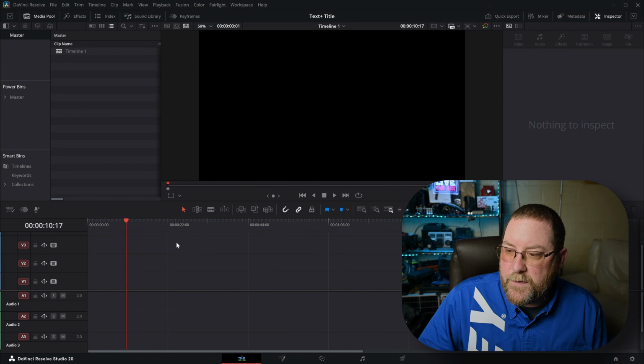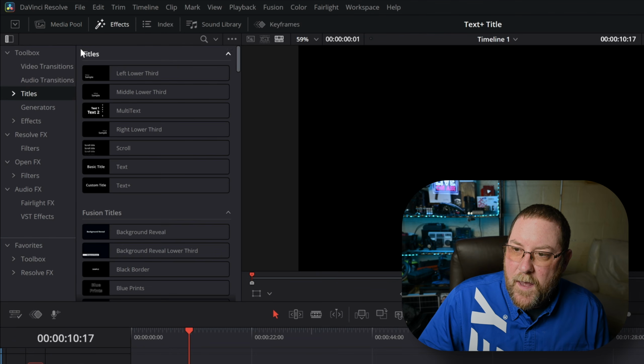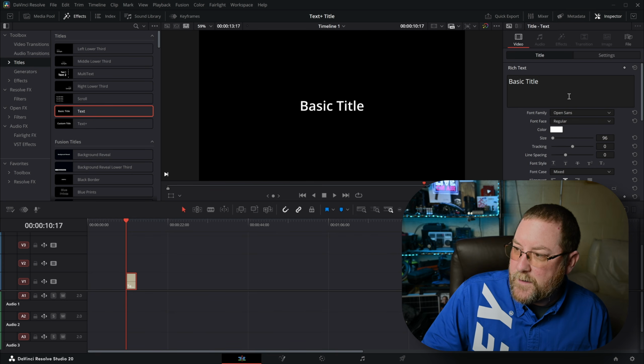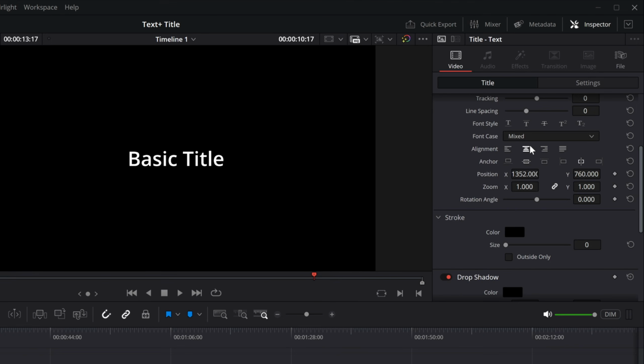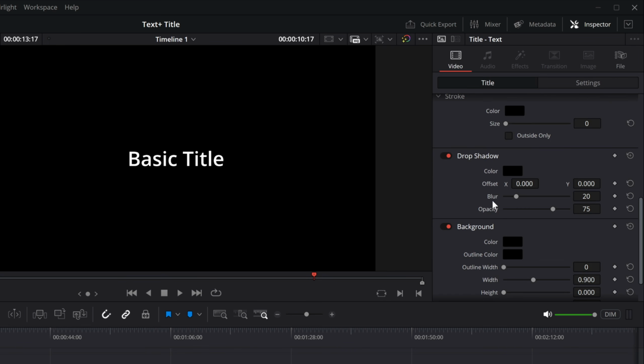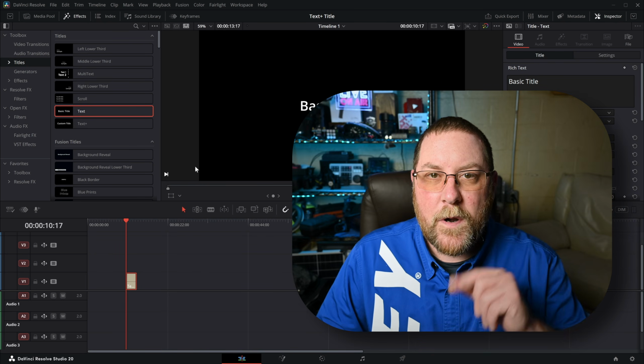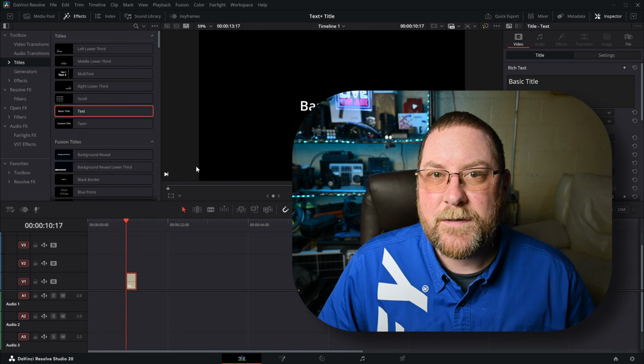So here we are in DaVinci Resolve. I've got a timeline open. We're going to click on Effects, and then under Toolbox, Titles, we have Text and Text Plus. First, let's just grab a Text, and you can see it's a basic title. That's it. You can change some things on it, and it has a built-in drop shadow and a background. Very basic stuff. But what if you want to do more? That's where the Text Plus comes in.